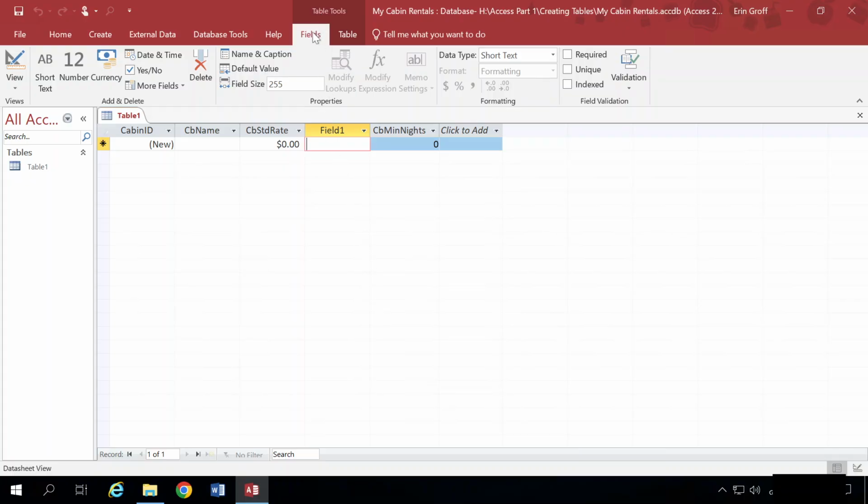So we're on our Table Tools Fields contextual tab, and in the Formatting group, you can see it is set to short text. We're going to select this drop-down, and we're going to change it to currency. Then we're going to double-click the Field 1 column heading, and we're going to change it to CB STD tax and fees.